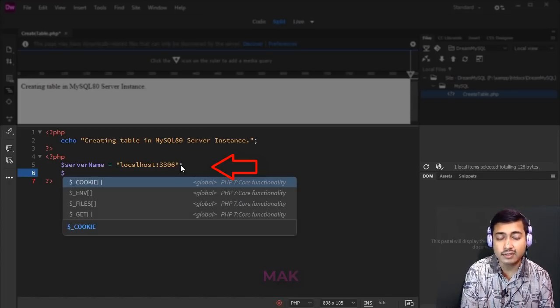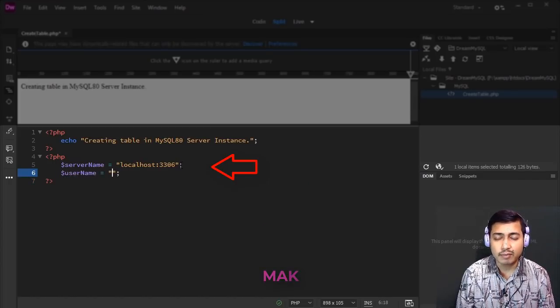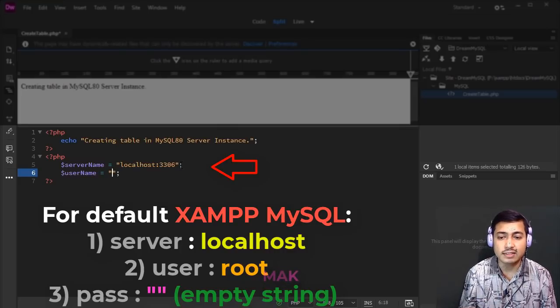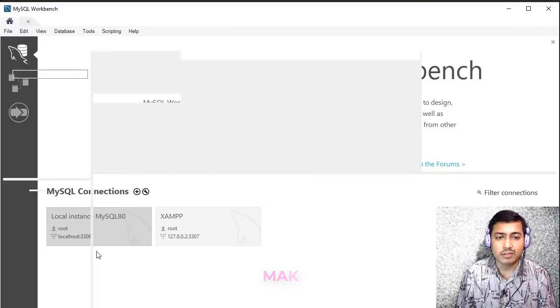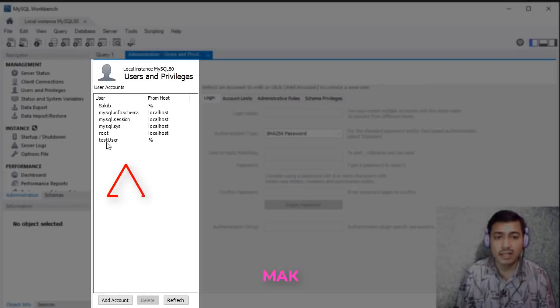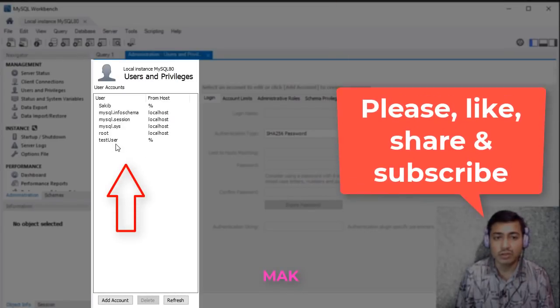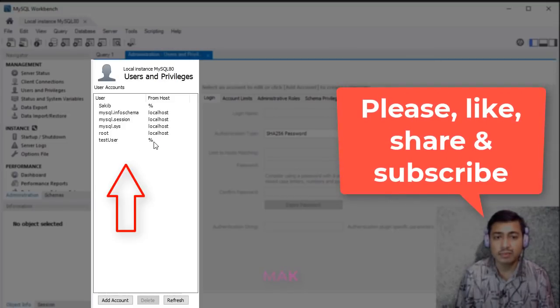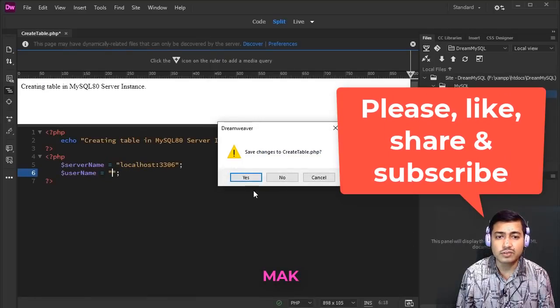The second one is username. If you are using XAMPP MySQL, then you can use the root user or you can use other users, but in our case we are using a specific user, and this user is this test user. Connecting to this one, and you can see if you go to administrator and then users, we are going to use this specific user. We are not going to use the root user. This specific user has the privilege to connect to any server, that's why it is the % sign, so it can connect to any host. So let's try to use that.